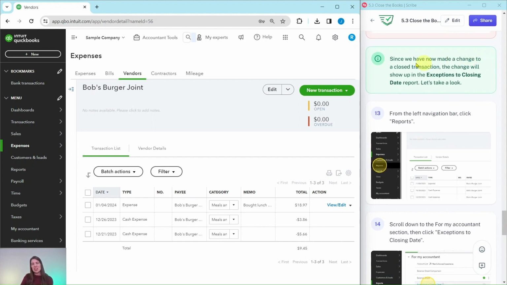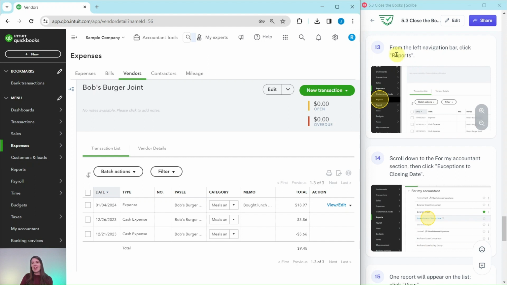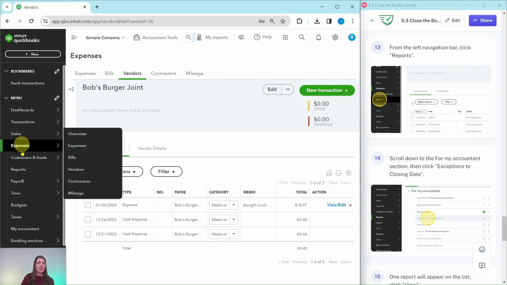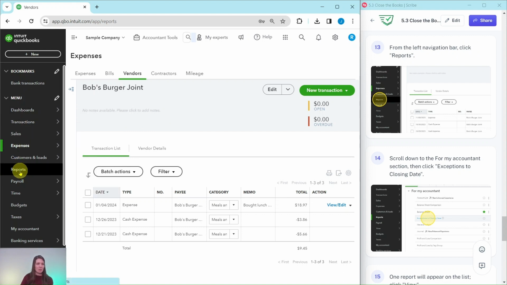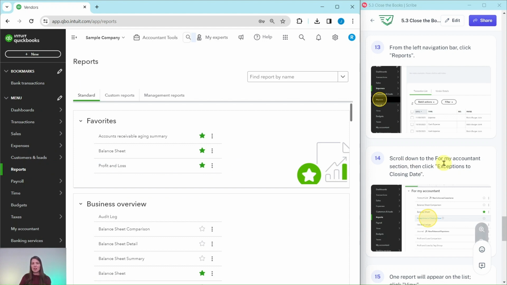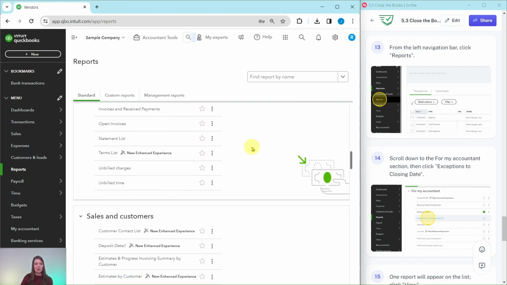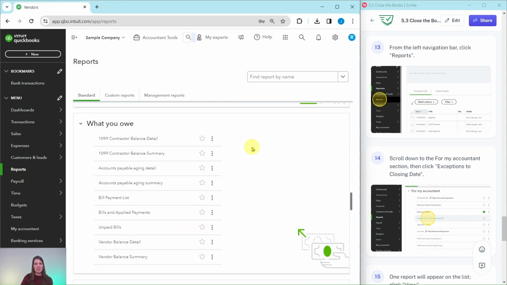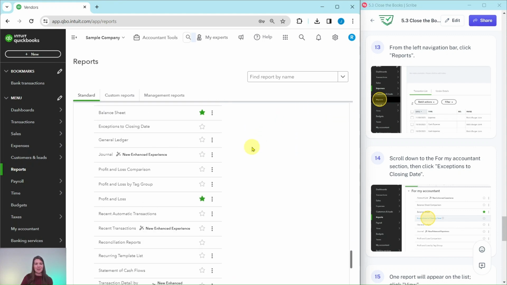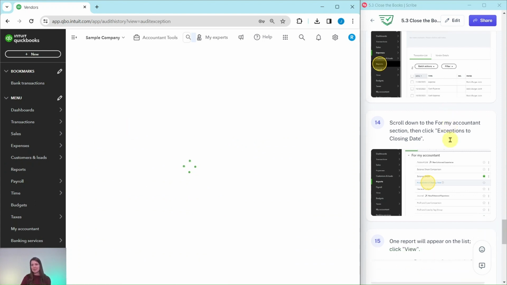Since we have now made a change to a closed transaction, the change will show up in the exceptions to closing date report. So let's take a look. From the left navigation bar, we're going to click on reports to get to the reporting center. That's about halfway down this left navigation bar. Select reports, and then scroll down to the For My Accountant section, probably all the way at the bottom. Yep, here it is. And then we want to select the one that says Exceptions to Closing Date.